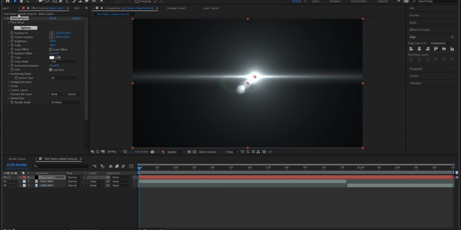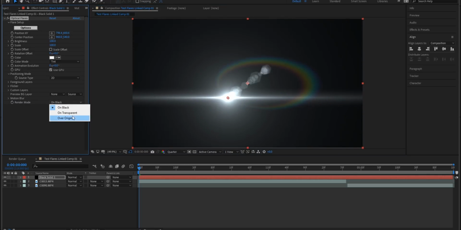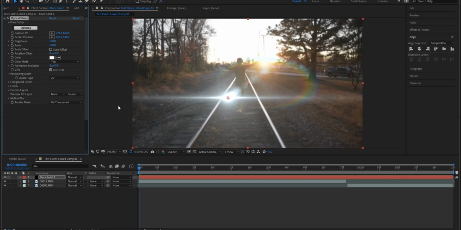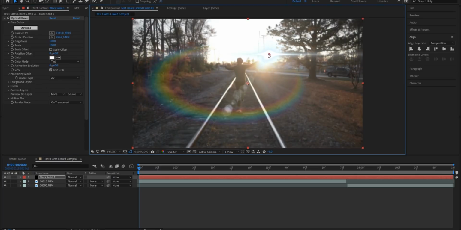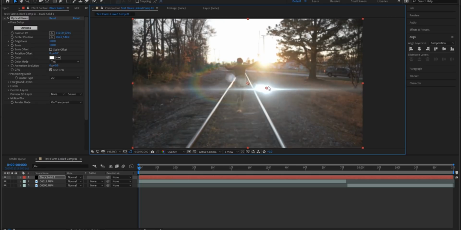And then back in this effects control panel, we're going to go down to the render mode, and right now it's on black, and that's no good because we want to be able to see the footage. So we're going to select that and go to on transparent, and now we can actually see it on our footage. So what I'm going to do is just go ahead and line it up with the sun. The sun in the shot is right there.